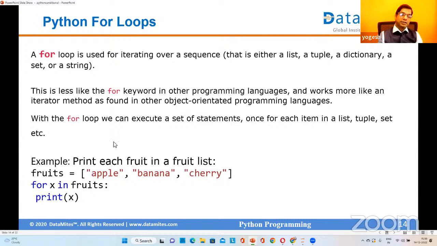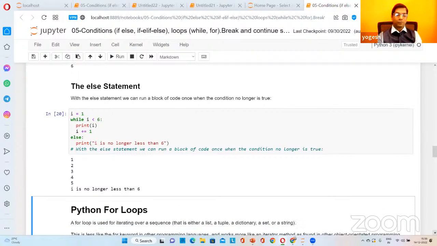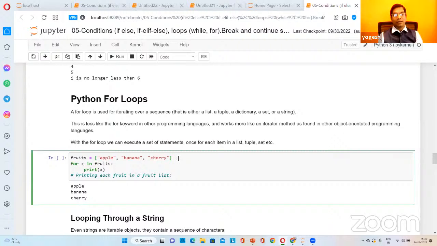There is nothing big, something called a syntax or something like that. It's very easy to understand. So we are in the for loops of Python. This is the purpose. Now I have the list here: apple, banana, cherry. So I am giving a for loop condition here: for x in fruits.